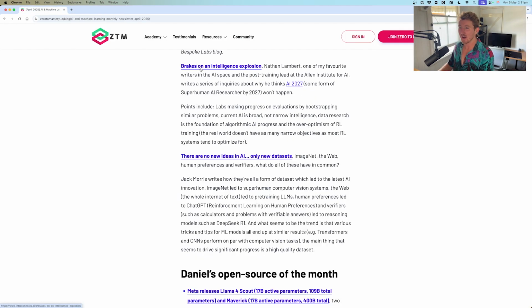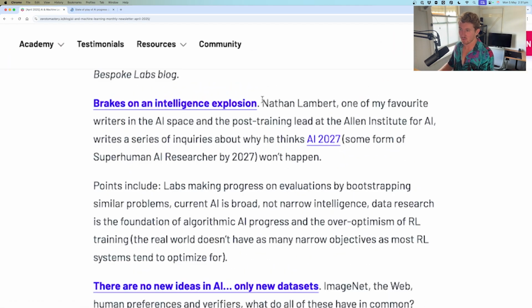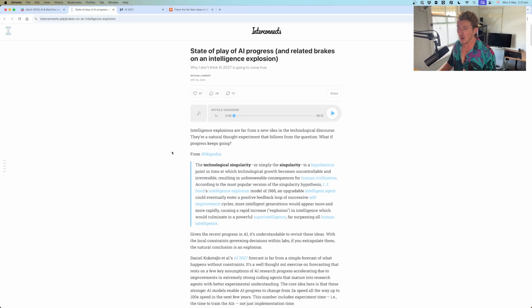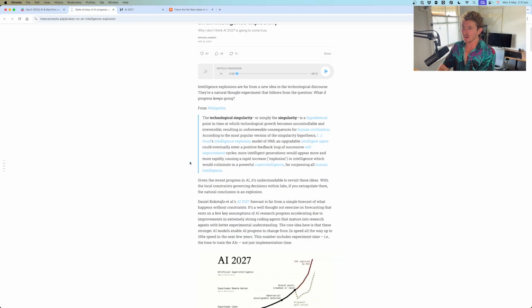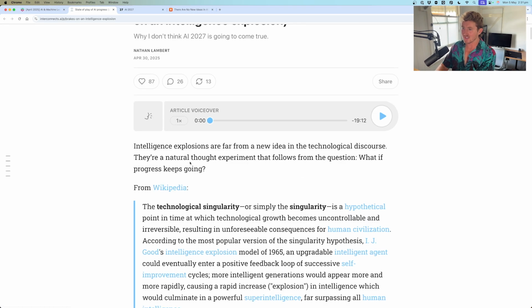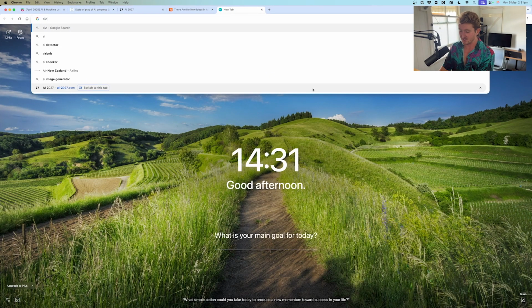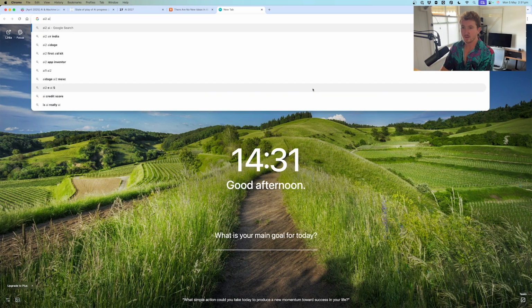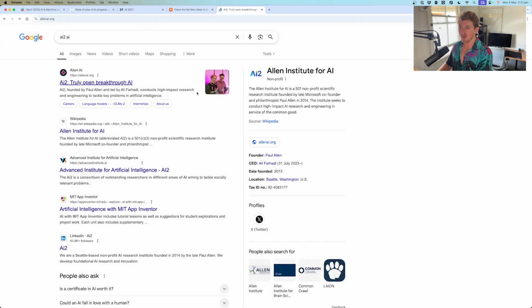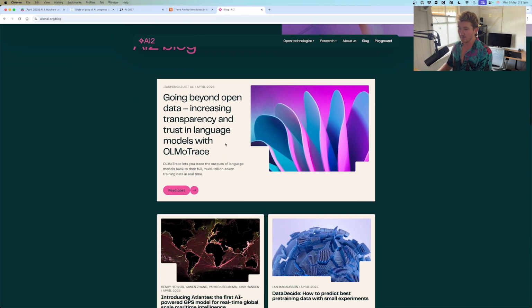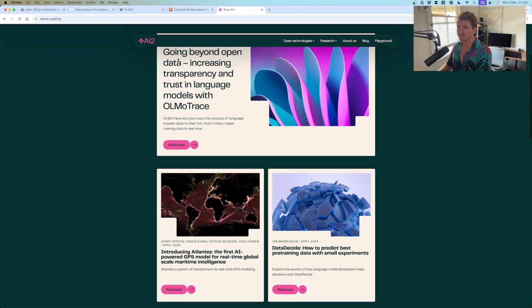Up next, we have Brakes on an Intelligence Explosion by Nathan Lambert. AI 2027, and there are no new ideas in AI, only new datasets. These kind of all roll into one. This is a great article by Nathan Lambert, who is a post-training research scientist at AI2, one of my favorite AI companies. Always check out their blog.